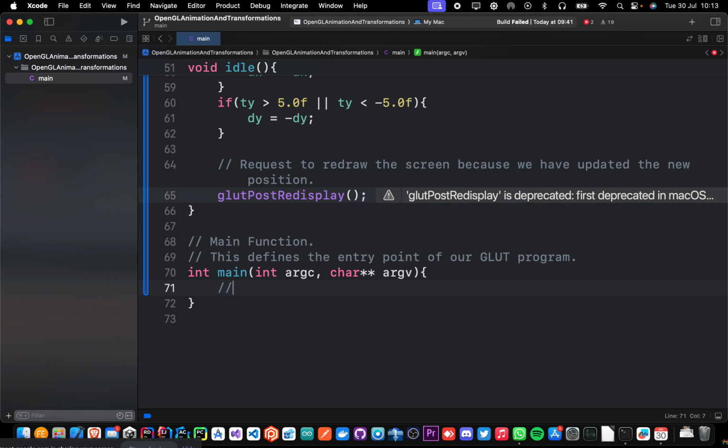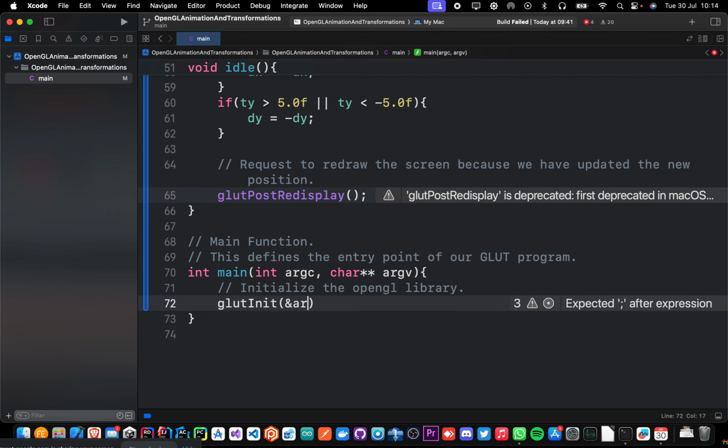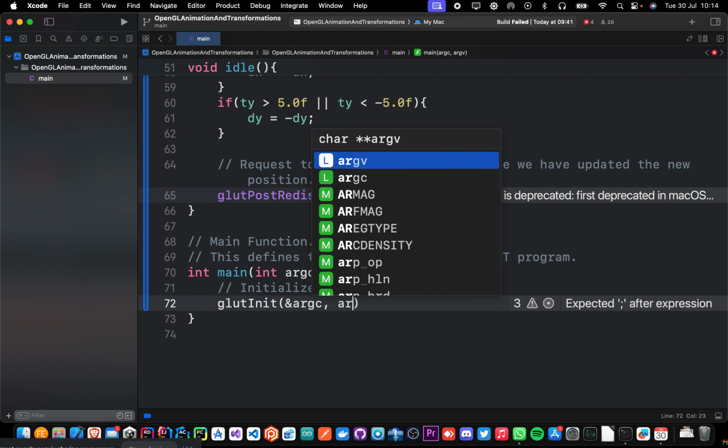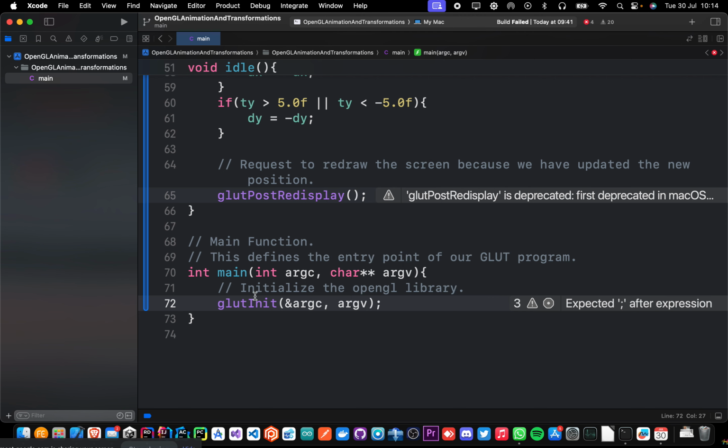So the first thing you do is initialize the OpenGL library. And to do this, you just say glutInit. The functions that you write here in the main function are what come first. So you say &argc, then argv. This will be used to initialize the OpenGL library, the glutInit.